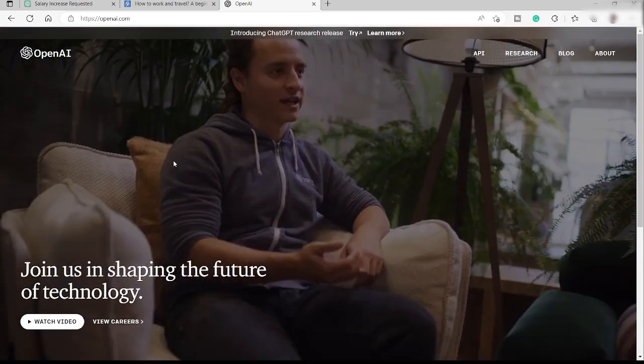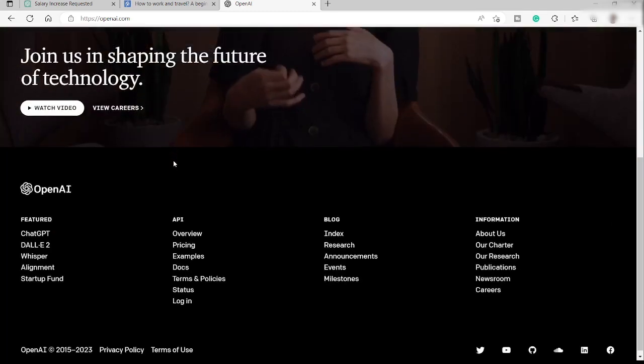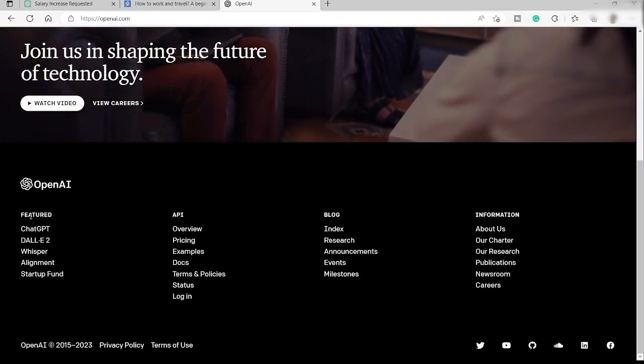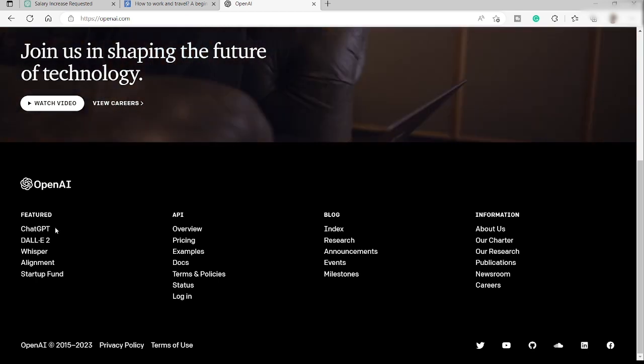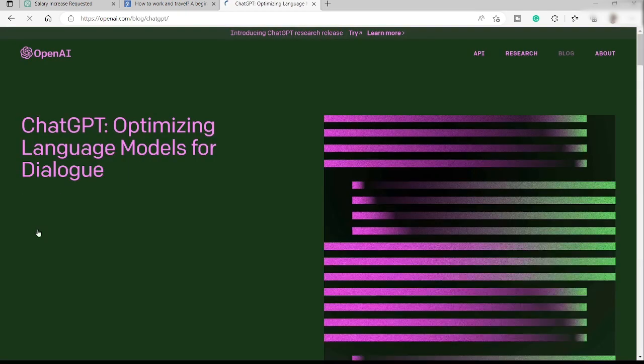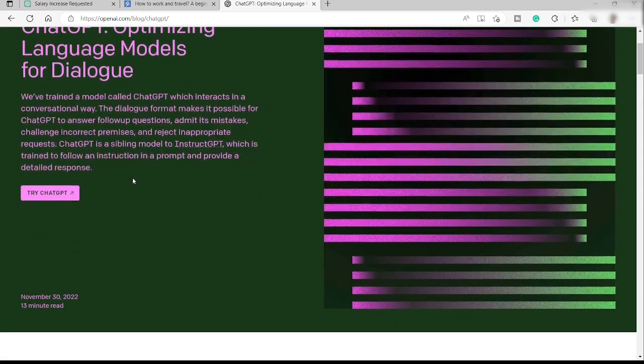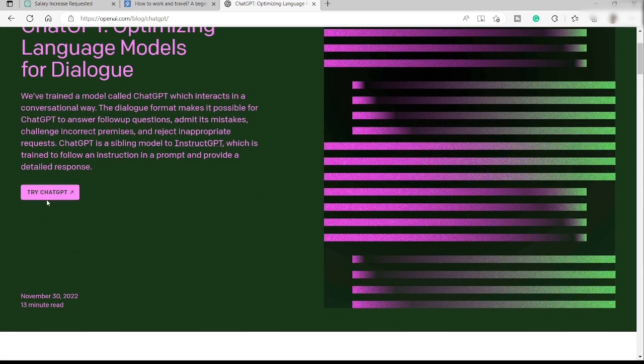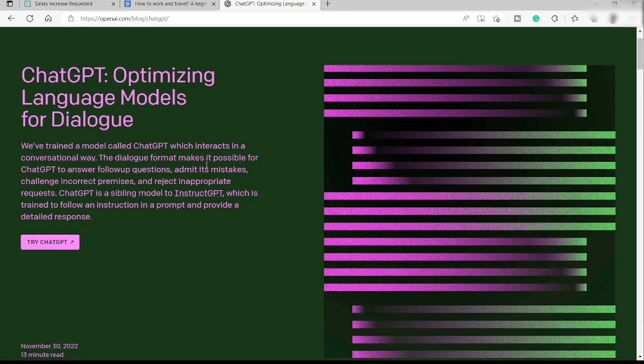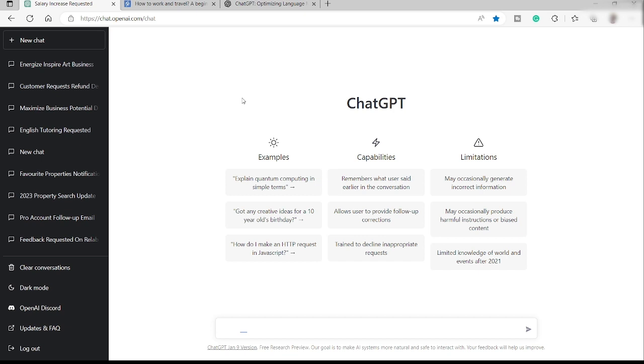To access ChatGPT, you just need to scroll down, and under the featured section, as you can see here, we have ChatGPT. Just click on that and it will redirect you to this page. To get started, click Try ChatGPT and provide your email or your Gmail to connect with ChatGPT. Once you've connected your email, you can now access ChatGPT, and this is the main homepage.